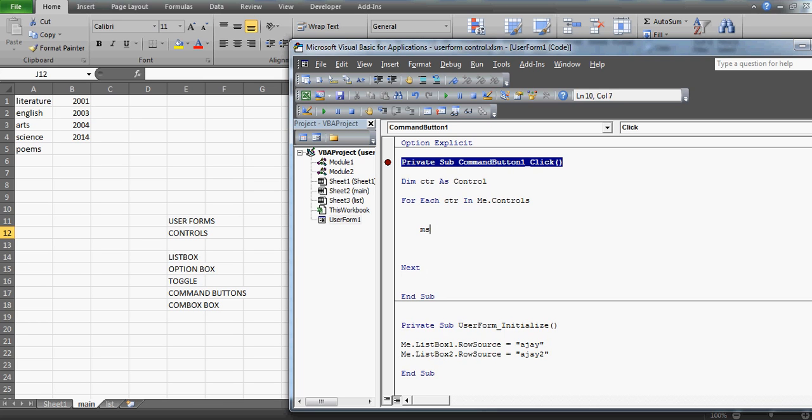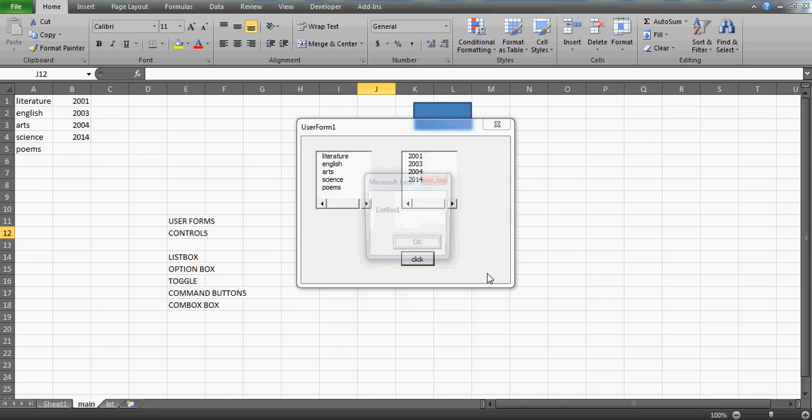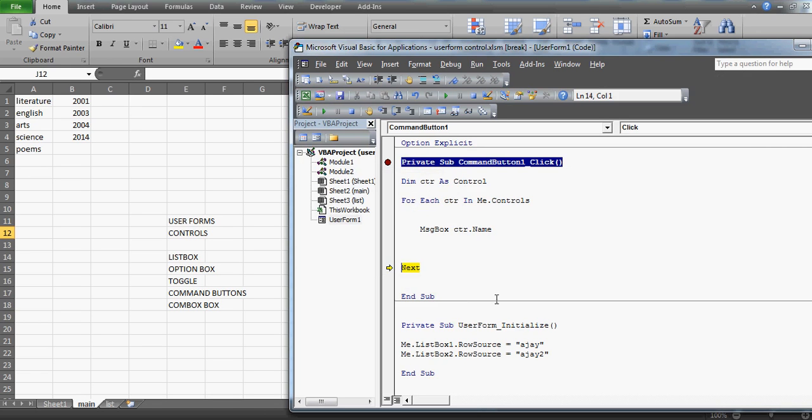And what you have to do, let me show you. Let's get the message box, just to show you how it is going to work. Let me quickly click run, and then click here. Look at this now. There we go. That's the first, ListBox1. Next, that's ListBox2, and this is CommandButton1. I don't think there is any other control which we have designed, so now it should go to the end. There we go. The macro is finished.